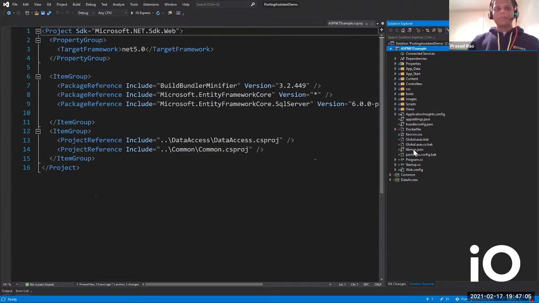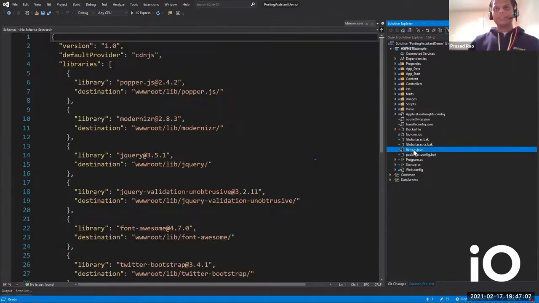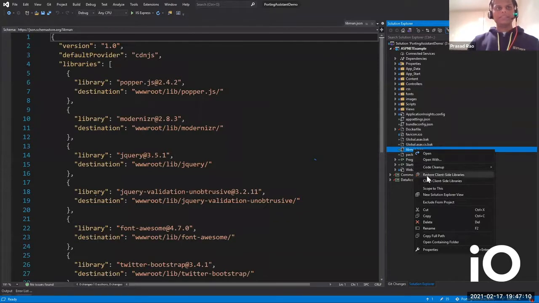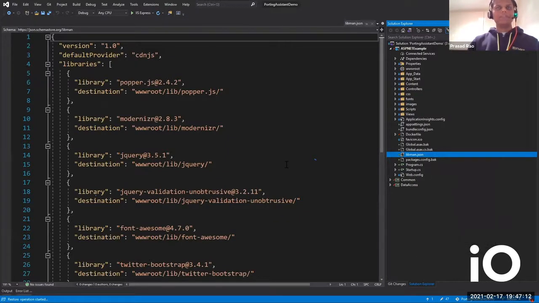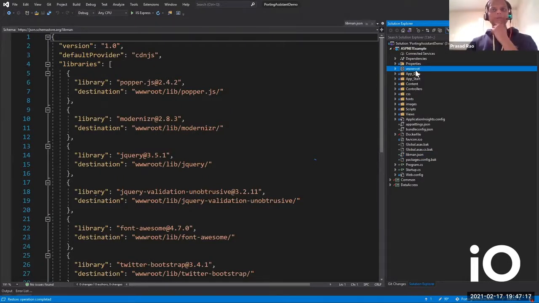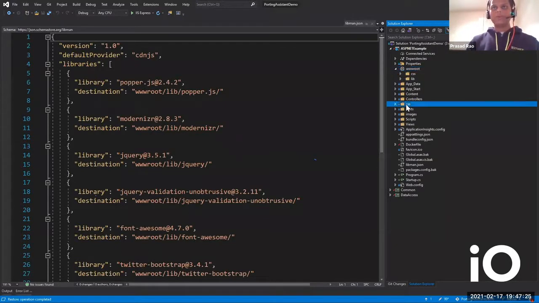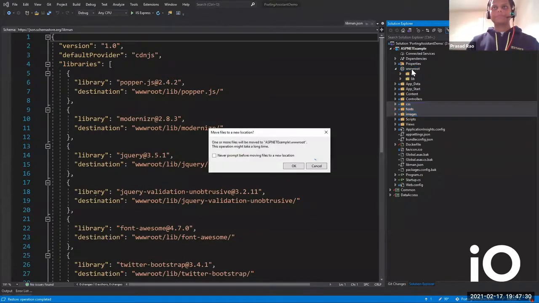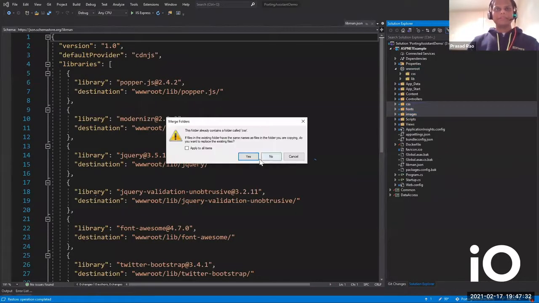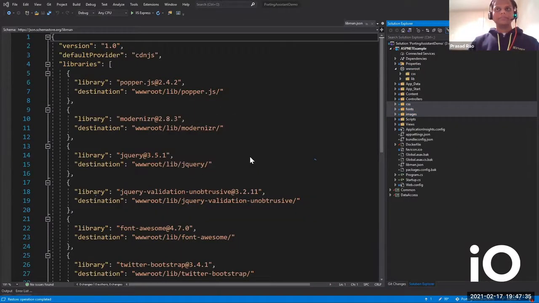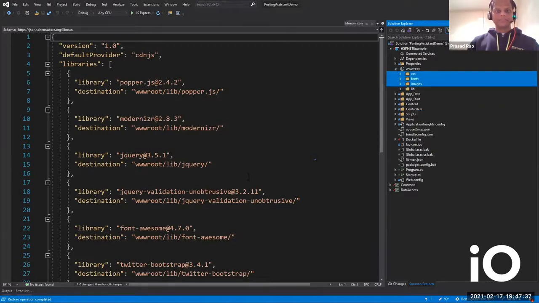So now what I'm going to do is restore the client-side libraries. It's going to restore all of these libraries. And as you can see, in the newer version, it has created a wwwroot. This is where all your client-side libraries and your CSS and fonts and images stay. So I'm going to move all of this into the newer structure. So yeah, we are good with that.